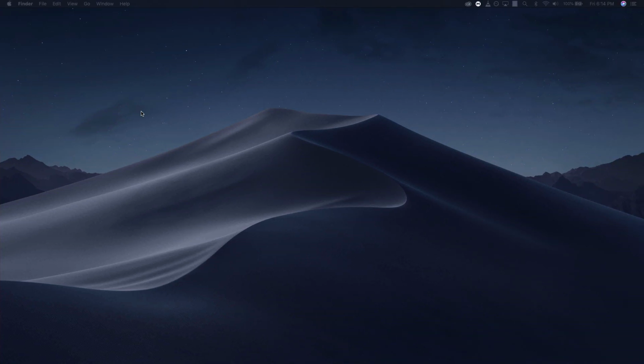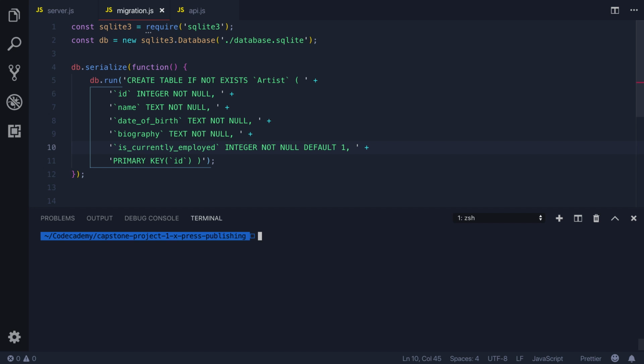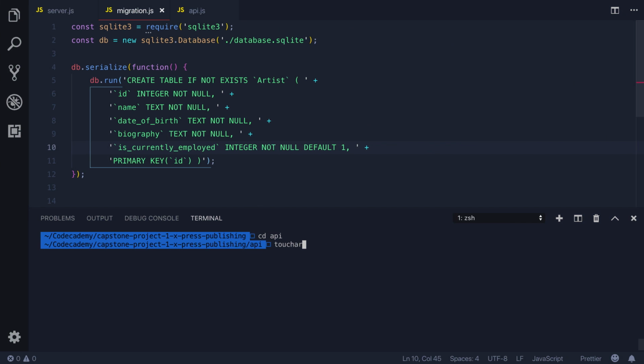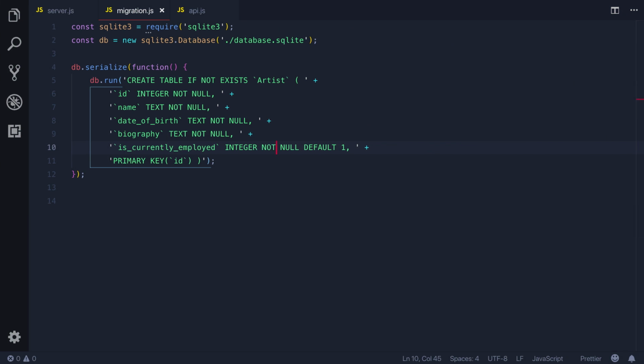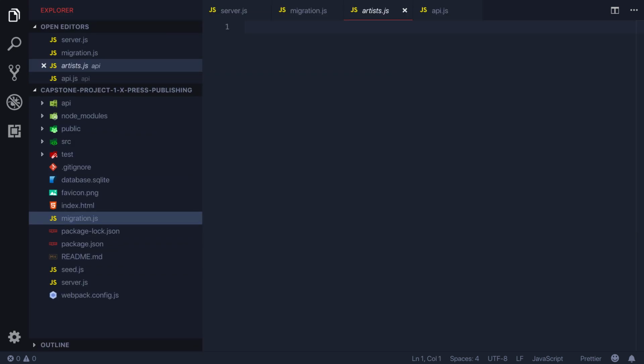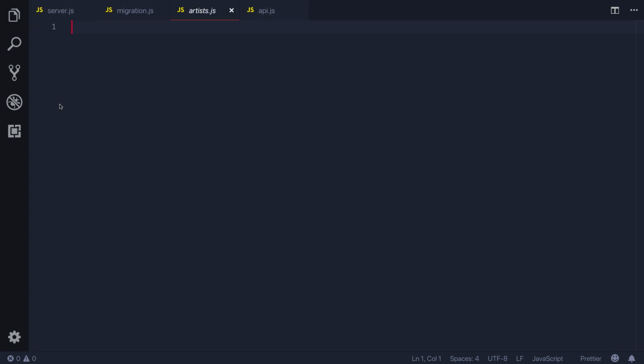So let's go back to our project right over here, and I'm going to open the terminal. Let's navigate to the root directory. I'm already there. So let's go to the API directory, and then we're going to touch a new file here, and it'll be called artists.js. Once we've created it, let's navigate to artist.js and just double check that it's in the right directory. We are in the API. Inside the API, we have API.js and then artist.js. So it looks to be fine.